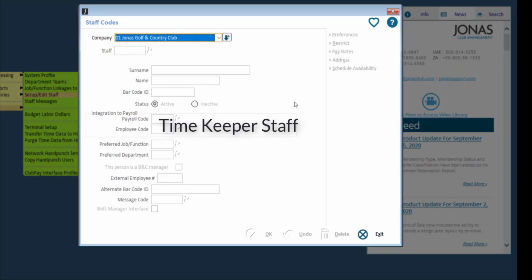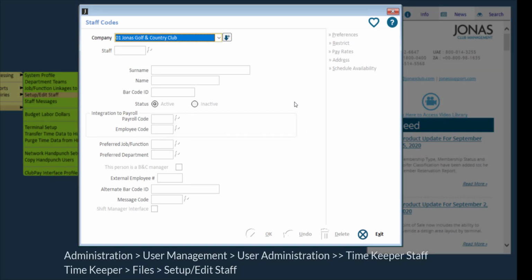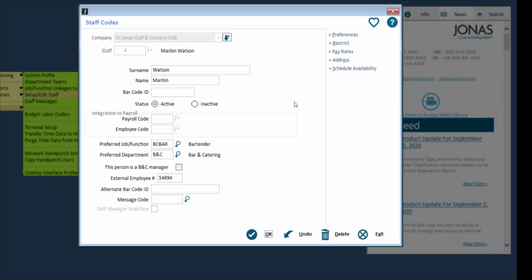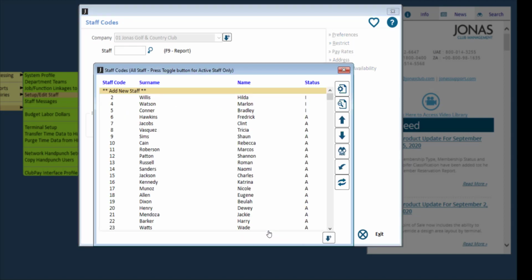Now let's look at Timekeeper staff. A Timekeeper staff can be deactivated using one of the following file paths. Go ahead and select the staff user, and to deactivate the staff user, simply switch the status flag from active to inactive and click OK to save. The Timekeeper staff will now be disabled and will be prevented from clocking in.